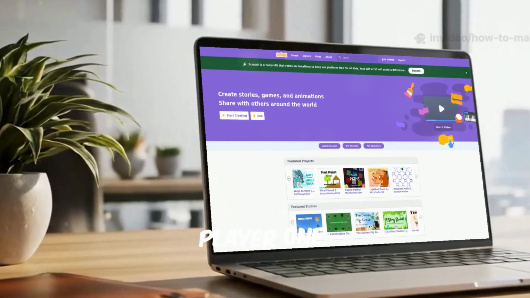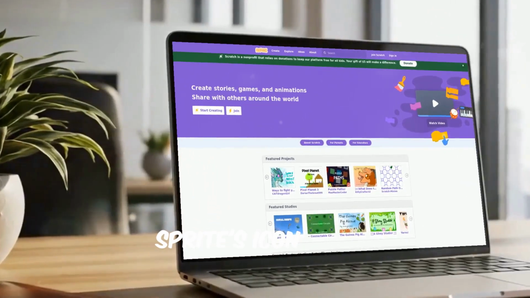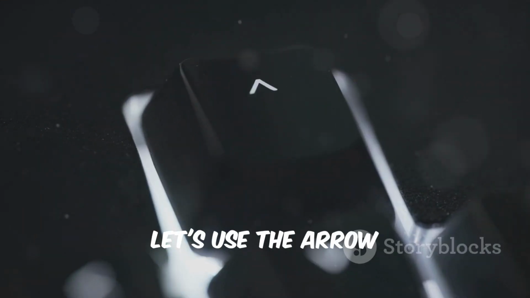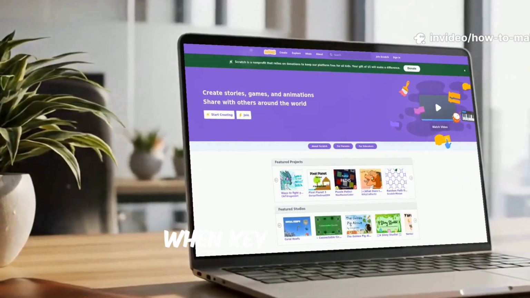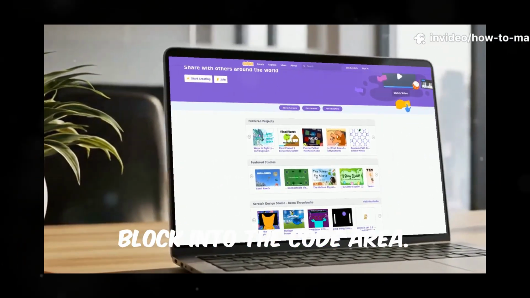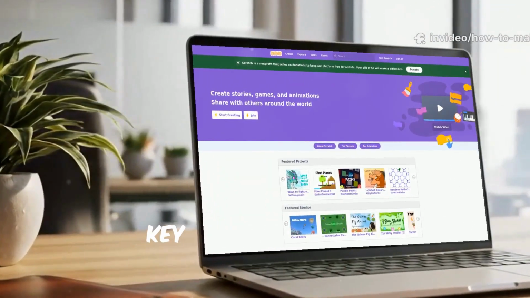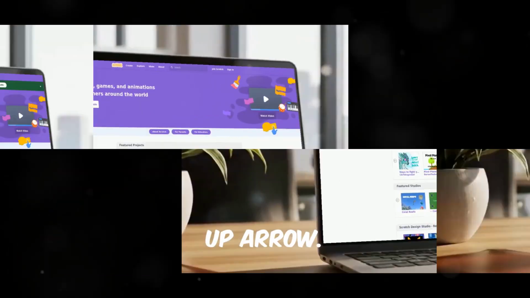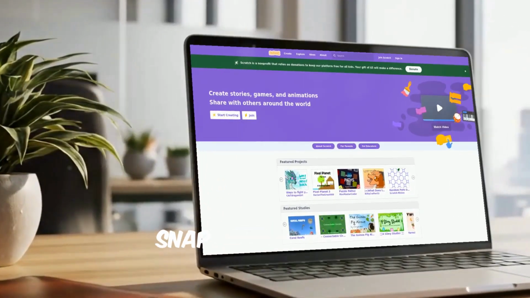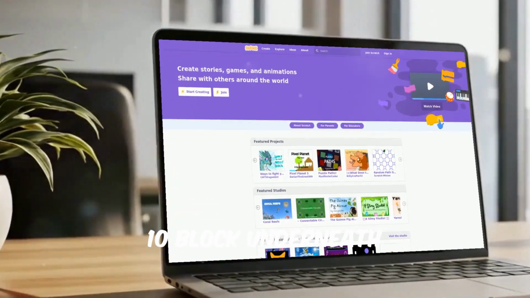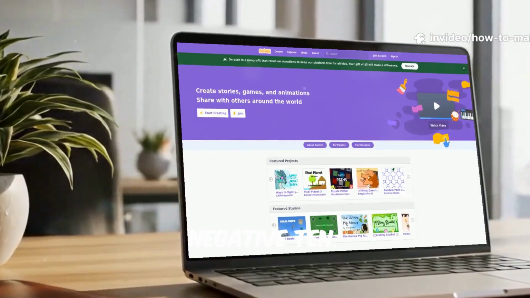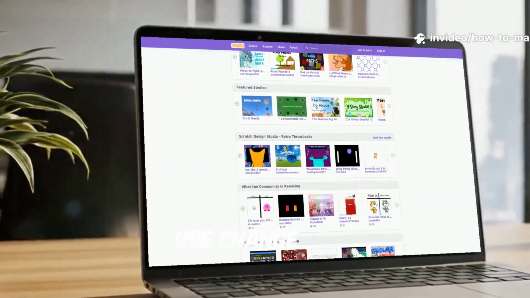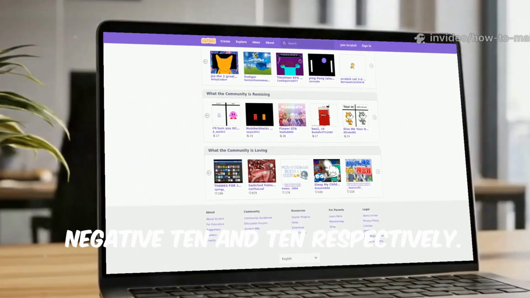Let's start with player 1. Click your first sprite's icon in the sprite pane. Let's use the arrow keys for player 1. Go to the Events category and drag a When Key Pressed block into the Code area. Click the little drop-down next to the key and change it to Up arrow. Now go to the Motion category and snap a Change Y by 10 block underneath the Event block. For the down arrow, use Change Y by -10. For left and right arrows, use Change X by -10 and 10 respectively.